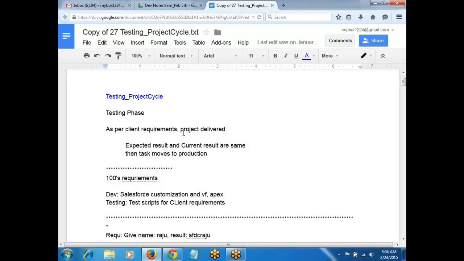The fields have to be modified. If I insert some records, I check whether the records were inserted and delivered or not. The expected result and the current result must be the same. What is the current result, and what are you expecting? If both are the same, then the client requirement is done. Then the requirement is closed and the task moves to production. To go to production, all the requirements should be in place.